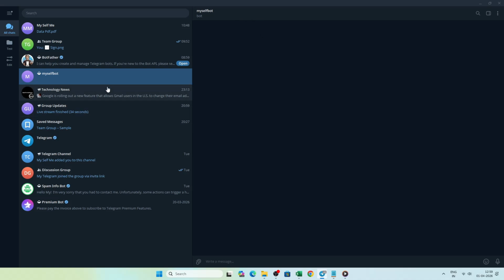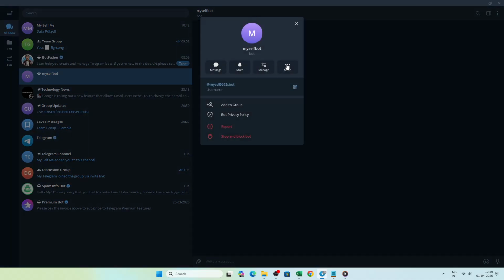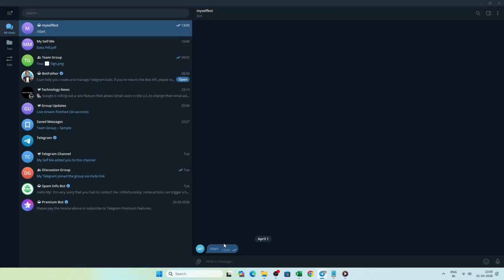First, reset the bot conversation. Open the chat with the bot. Tap the three dots or the More menu and choose Stop and Block Bot. This temporarily ends the session and clears any stuck state between you and the bot. Right after that, you'll see a restart option in the chat. Tap Restart or simply send the command /start. This gives the bot a fresh handshake with your account. Many issues, like buttons not responding or messages being ignored, resolve right here after a clean restart.